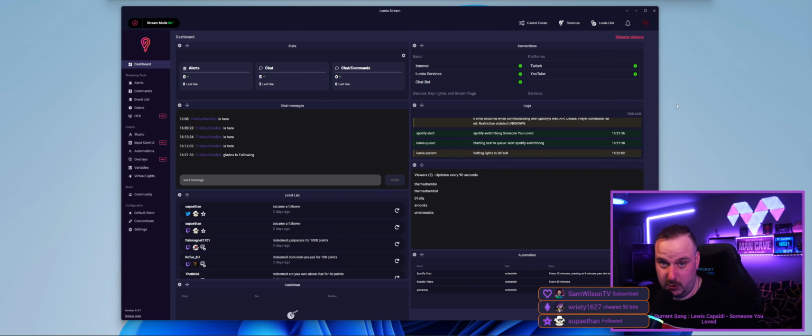Have all your logs, your chat messages, your event lists, your viewer lists, your automations, your stats, and what's connected all in one application. No having to switch between 20 million different websites or bots.